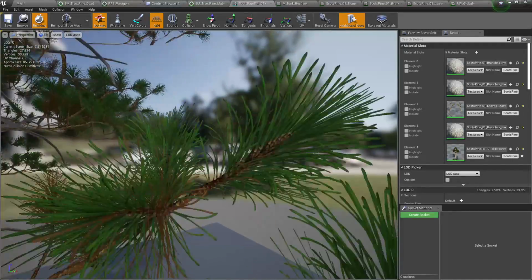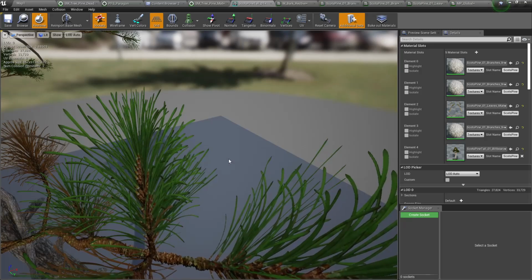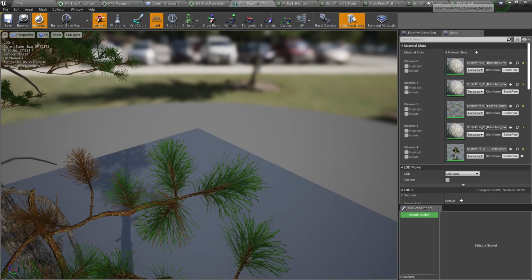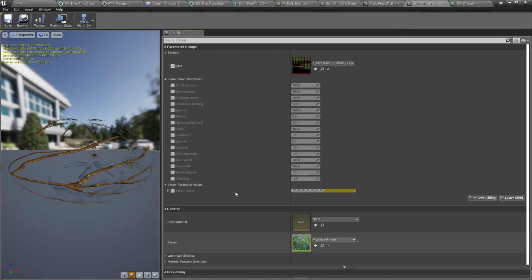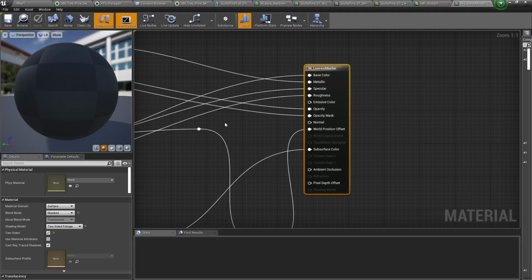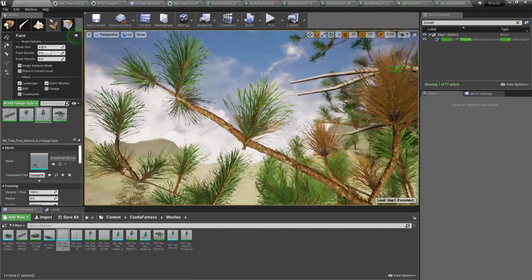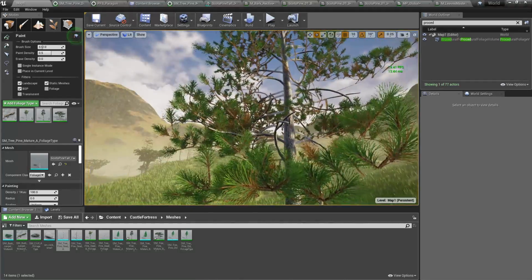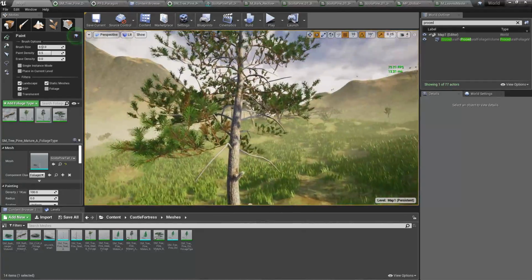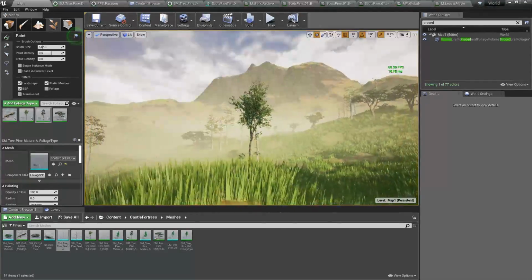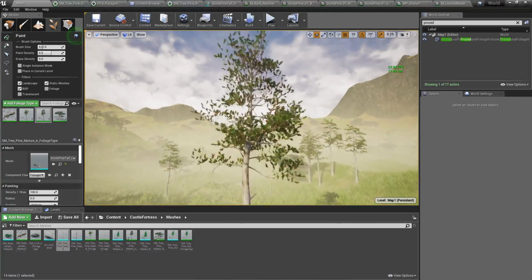But I think I haven't enabled the two sides here. Let's see. Oh, I have. Right. Now it looks fine here. But something is missing.